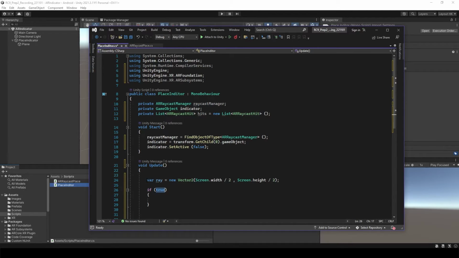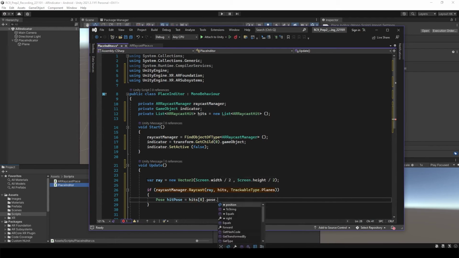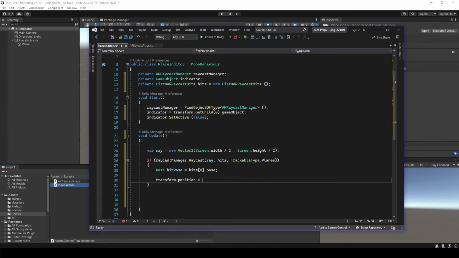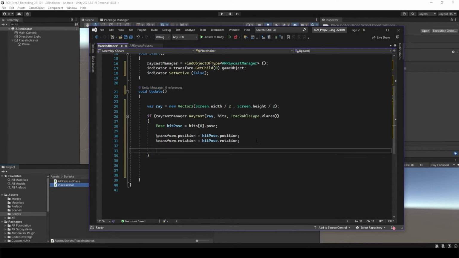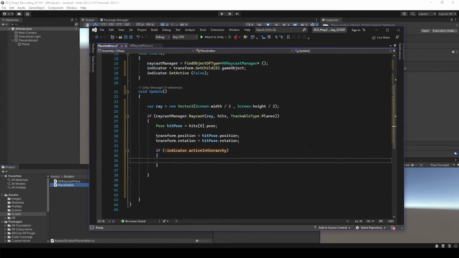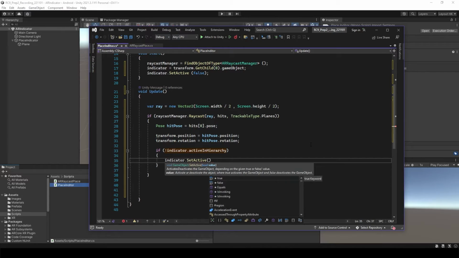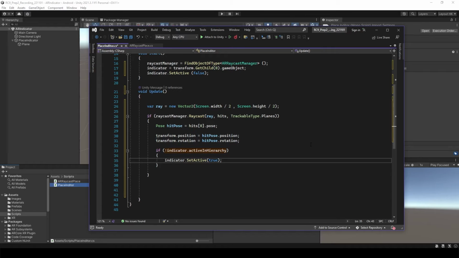After that, it's going to be the same as AR Raycast. This transform's position is going to be the same as hit's position and transform's rotation is going to be the same as hit's rotation. But just in this case, we want to add one more condition. If indicator is not activated, so indicator dot activeInHierarchy is not true, so boolean indicator dot activeInHierarchy, which means if indicator is off, if indicator is not active, we want to say indicator enable. That's it.